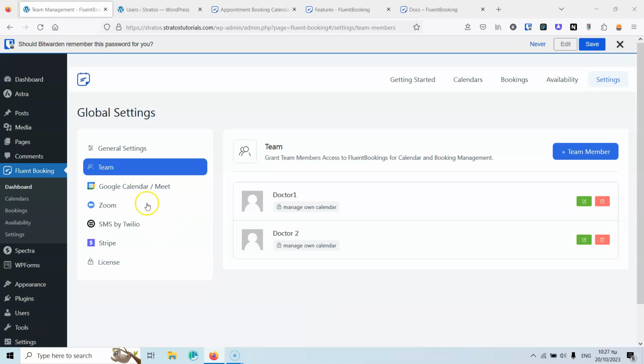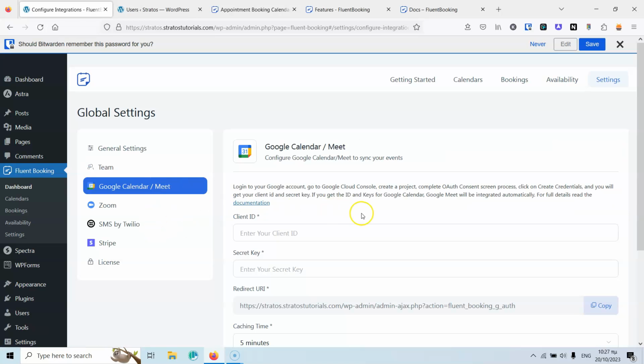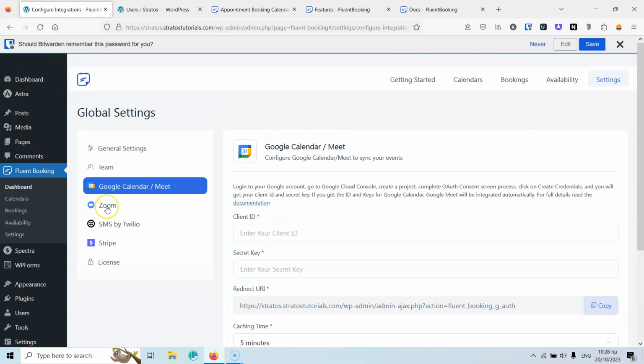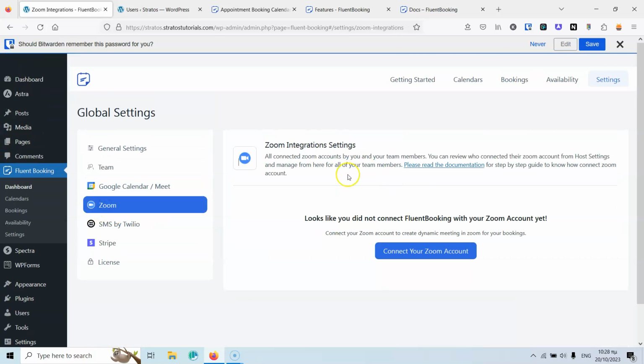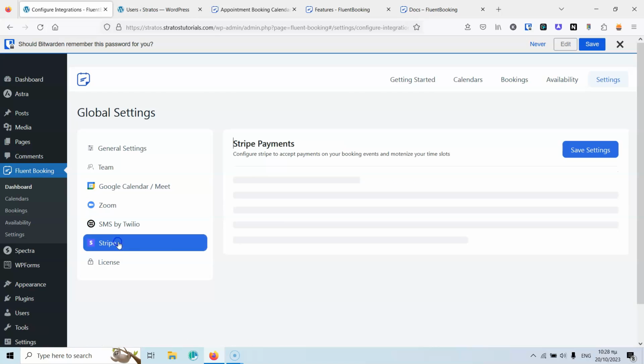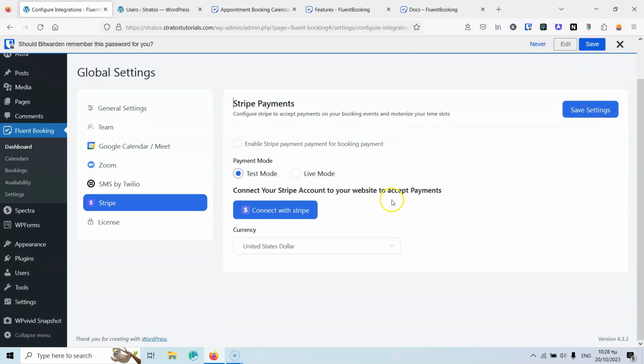Let's continue with the next one, which is the Google Calendar Meet. So you can put your ID credentials here in order to connect that to your Google Calendar. Then we have the Zoom integration. Again, connect to your Zoom account. SMS by Twilio. This is something that will come in the next version. Then we have the Stripe payment. As you can see, they also have the test mode, which is great. And then here is the license. Let's go to the dashboard.